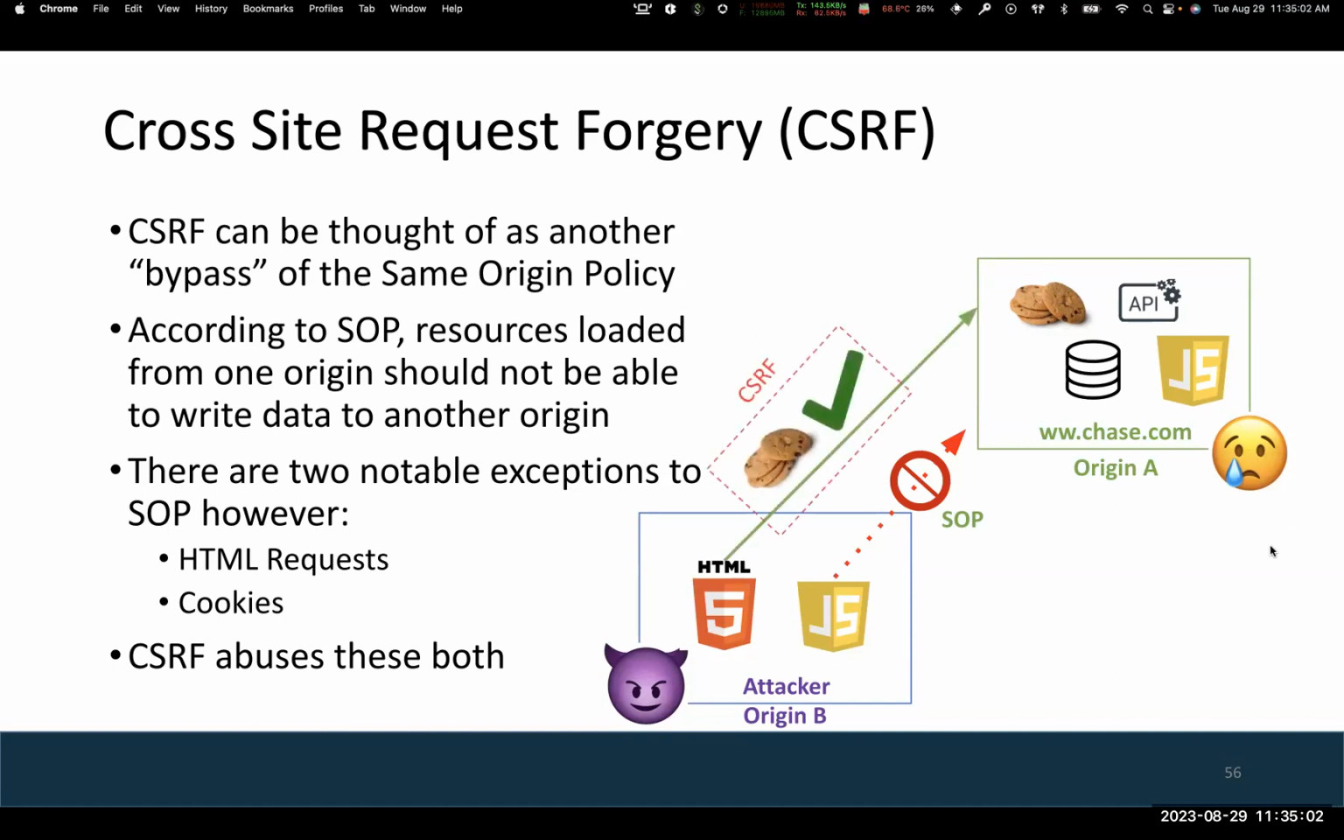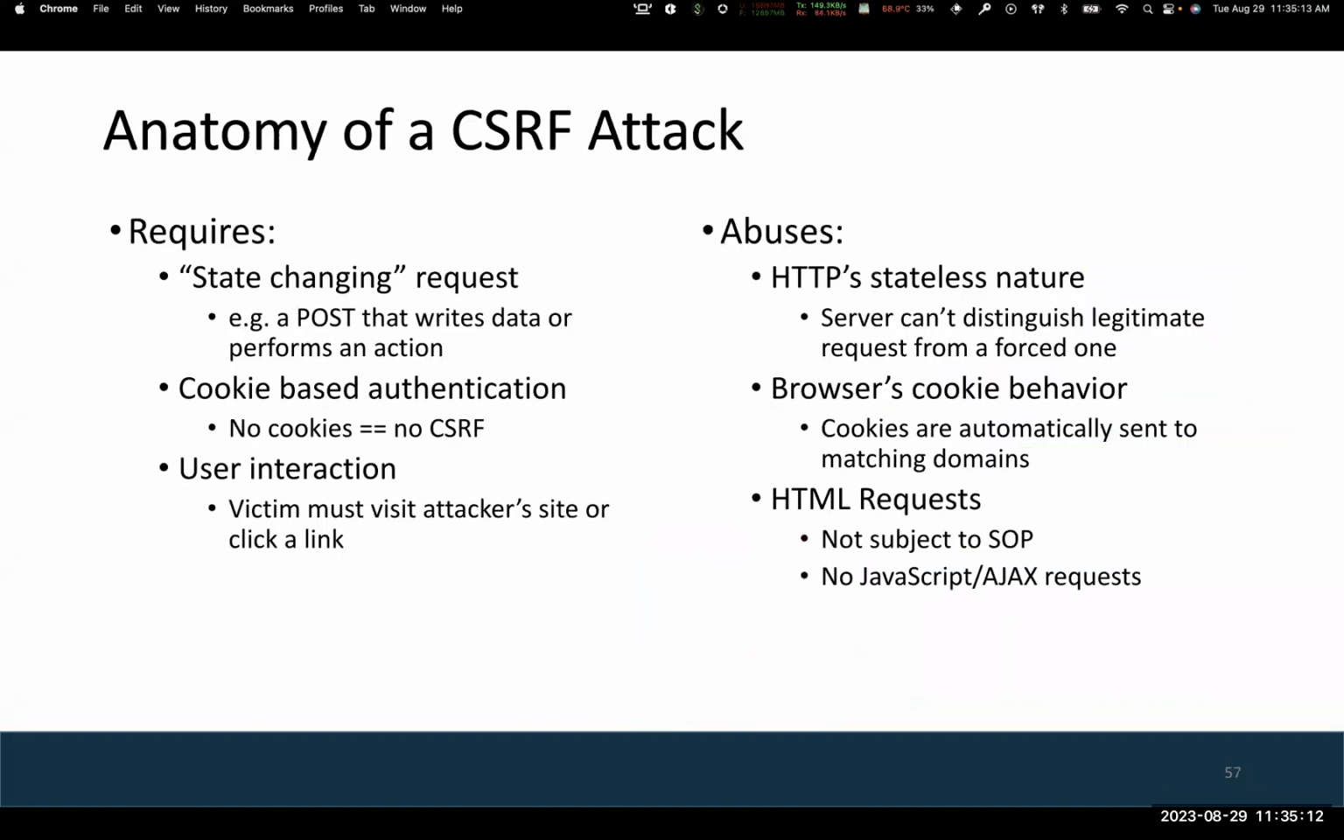So the objective of CSRF is to, again, steal those cookies, etc. And it makes use of simple HTML requests and all. So the anatomy of a CSRF attack looks something like this. You should have a state changing request. So there are some requirements for an attacker to perform CSRF. They can't just perform it on a simple index.html where there's no change happening. You're just viewing a web page. So if it's just a simple read request on a web page, it's not going to happen. It has to change something.